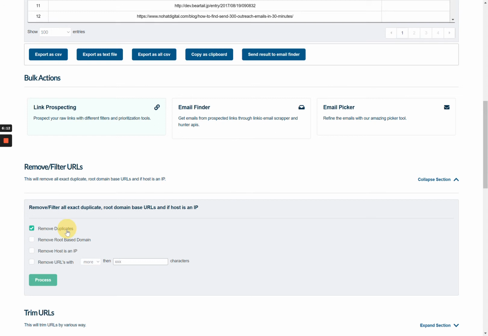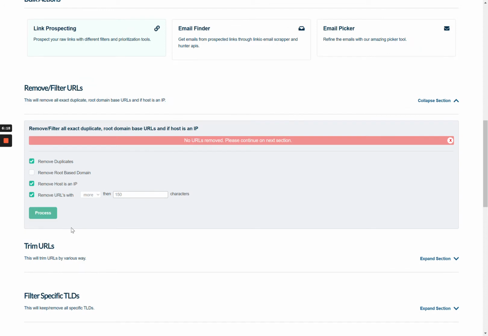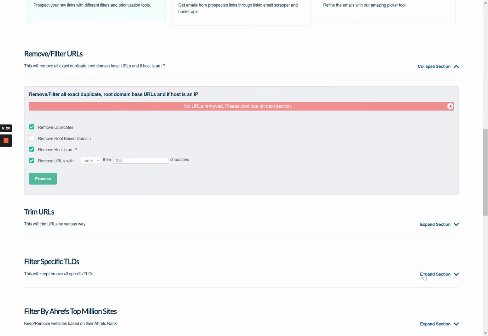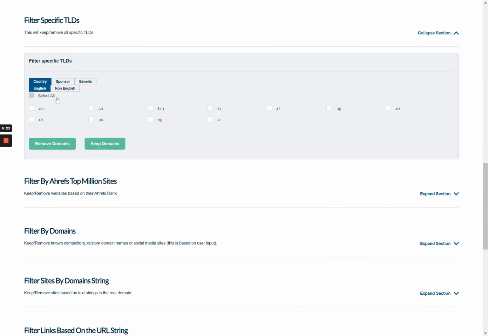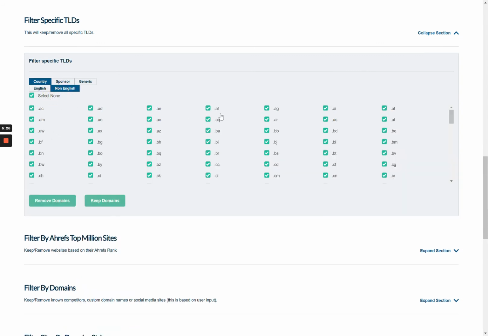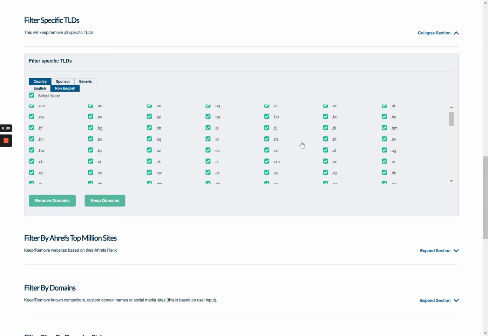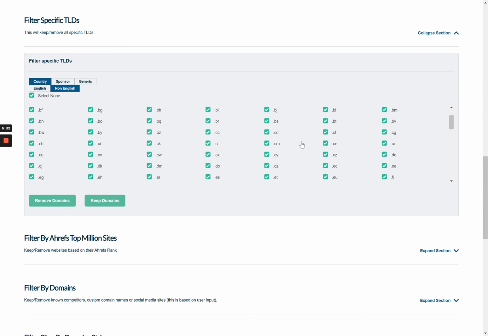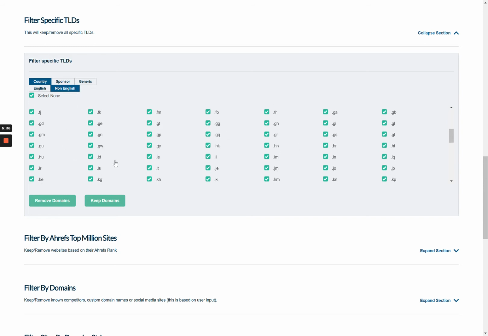Step number 1, I'm going to do some raw filtering. So this means I want to remove duplicates, remove anything that looks potentially spammy. I want to focus on English-speaking countries' websites only at the moment. So that means we take the non-English TLDs and do some bulk removals potentially.